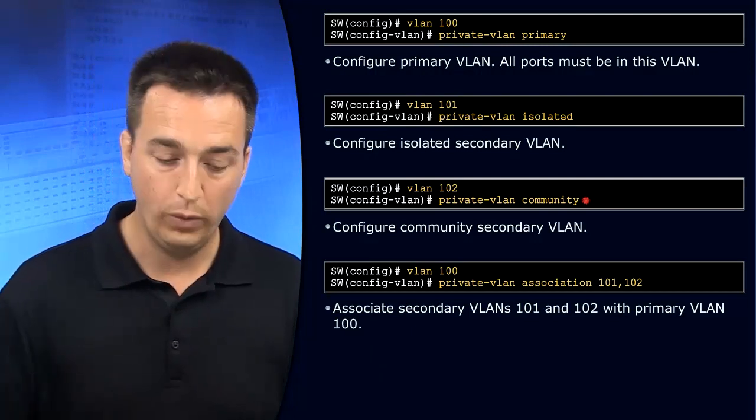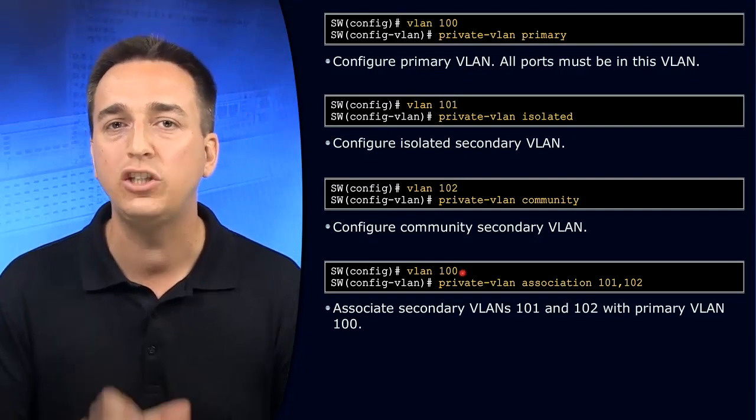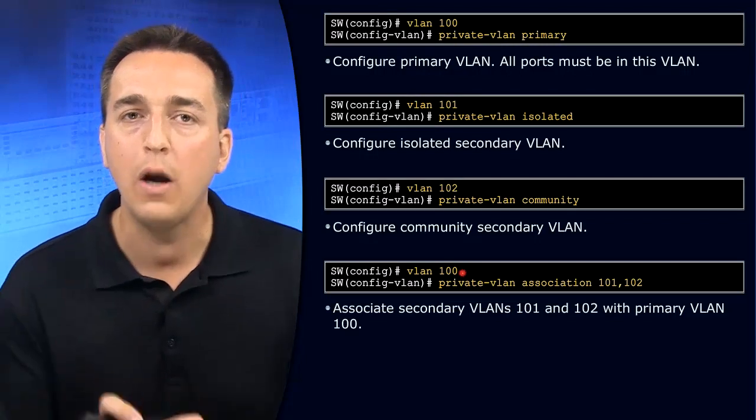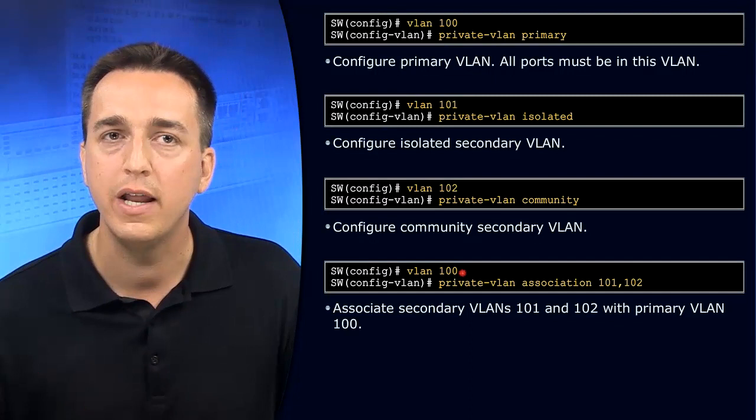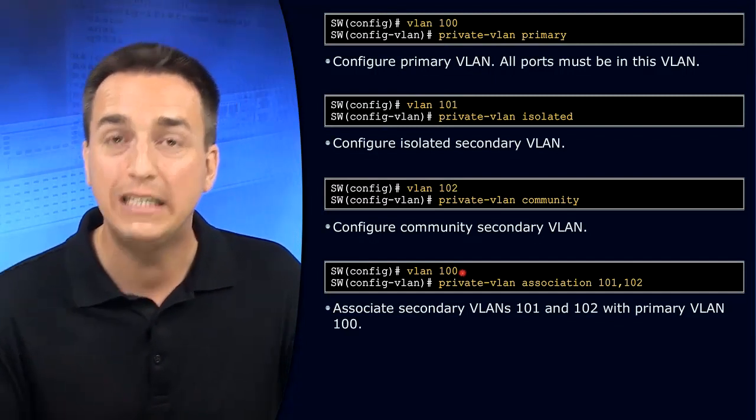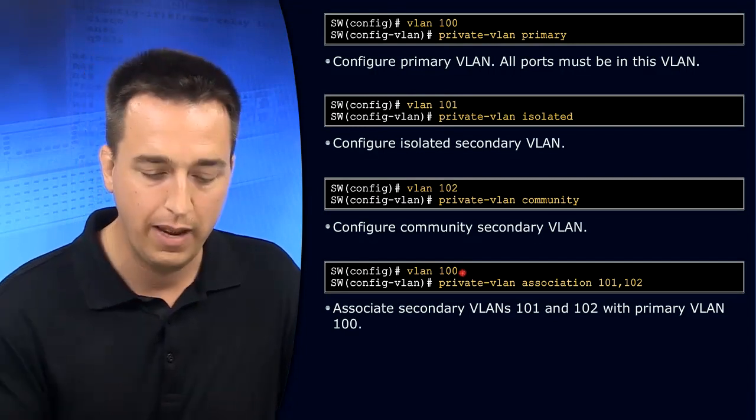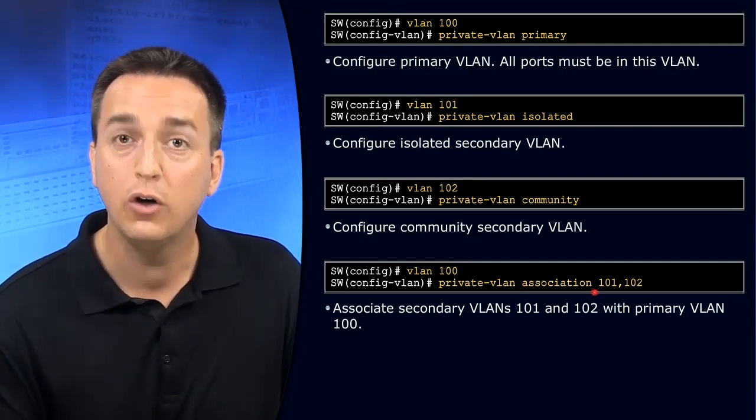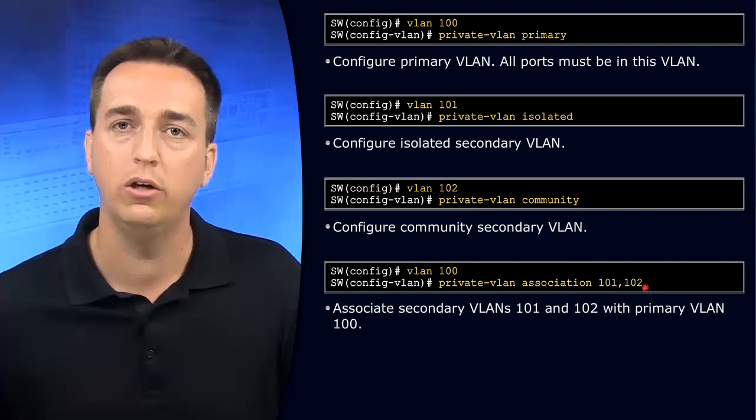And then we need to go back to VLAN 100, and we need to do an association mapping. What are we mapping? Well, we are mapping the fact that VLAN 100 has two different secondary VLANs. So this command here, private-vlan association, says your secondary VLANs are 101 and 102.